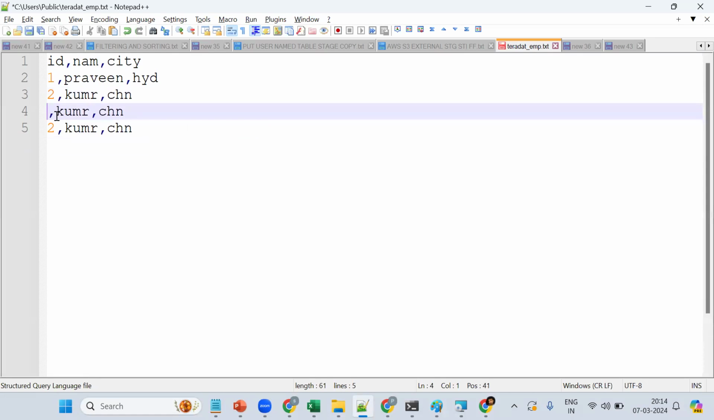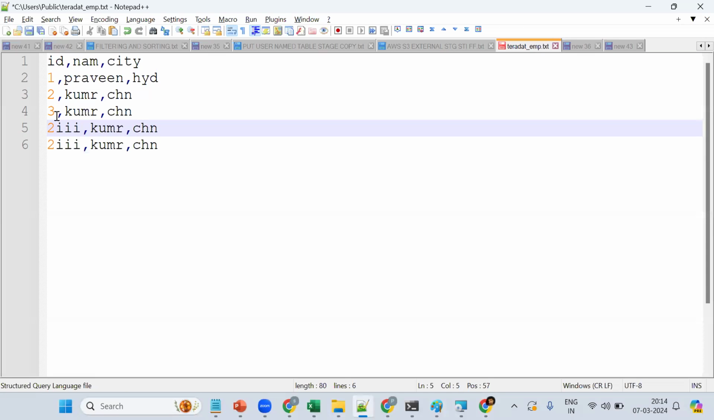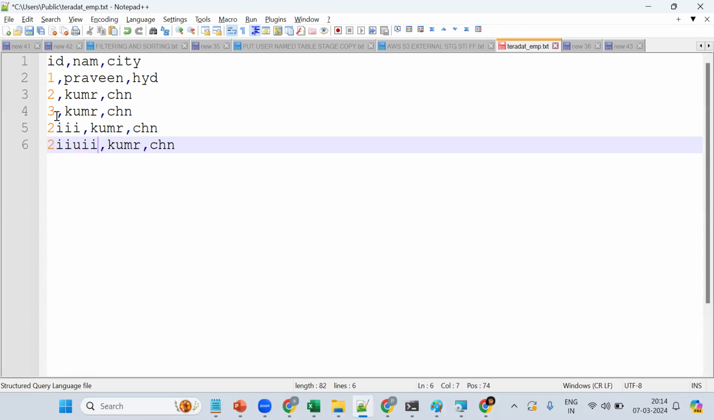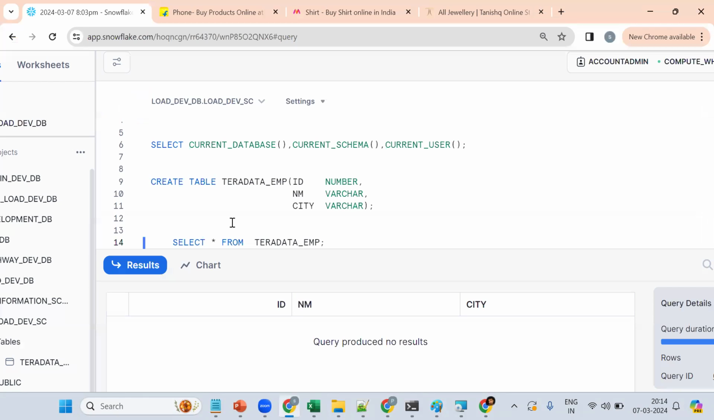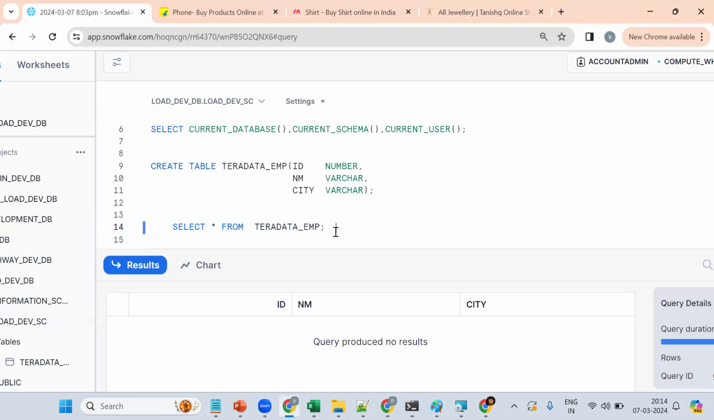So third record, something simple. First understand this concept, then go for complicated multiple files or anything. Now see the same thing, fourth record. So now this is my file. Go back here. Now try to truncate. Tell me, in Snowflake, is truncate DDL or DML?